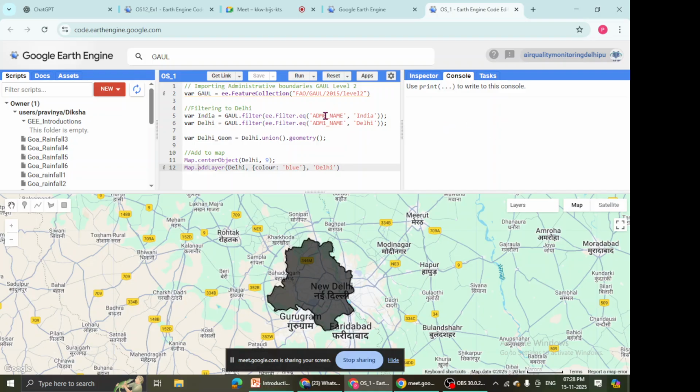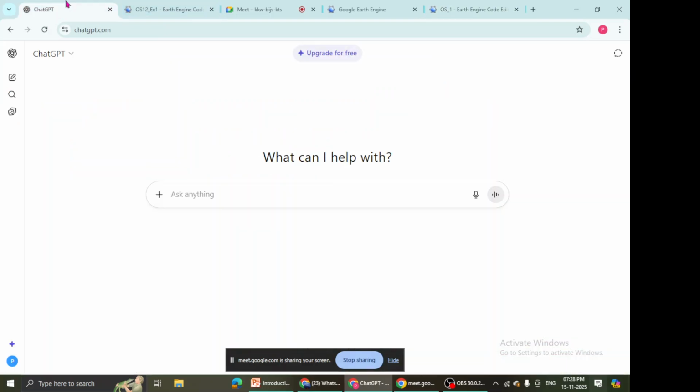Okay, so this is our first exercise. But then what if we don't really know how to code all these things, isn't it? So that is exactly what we are going to look into. So we come to ChatGPT. I'm using a free version of it. I'm not using any paid version of it, any subscribed version of it.